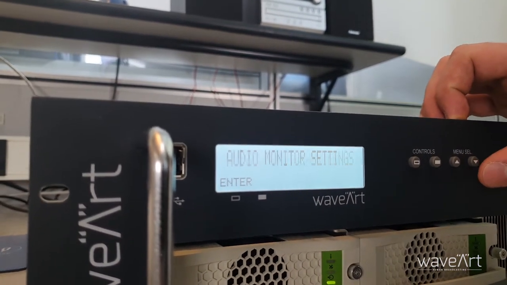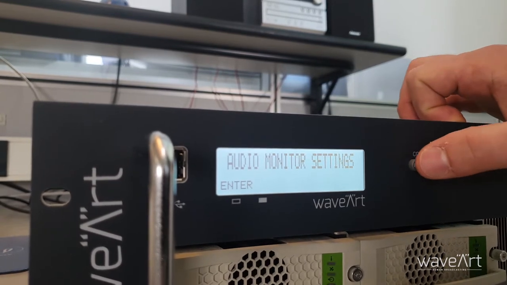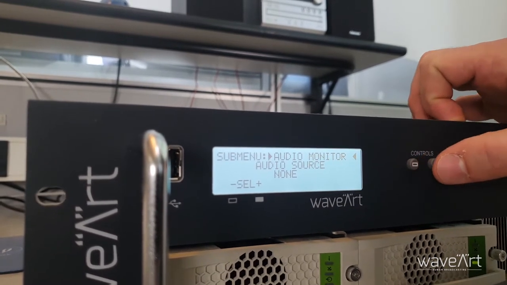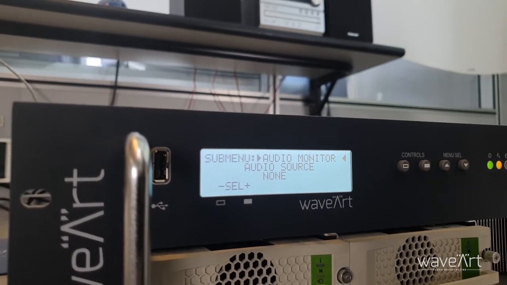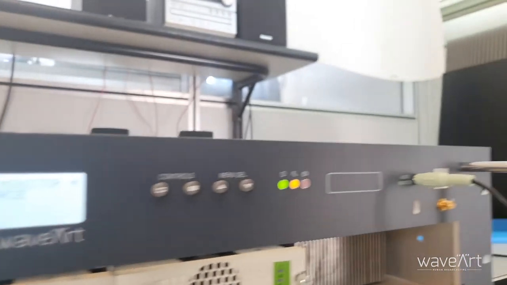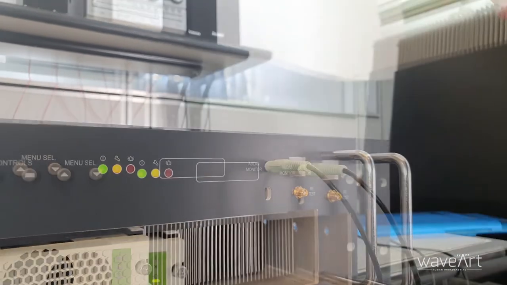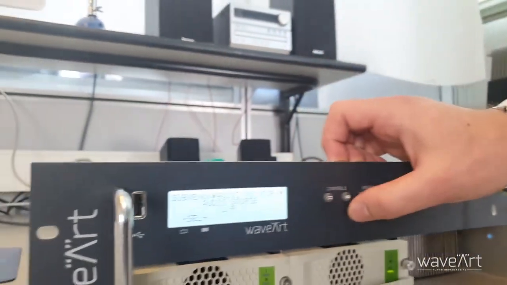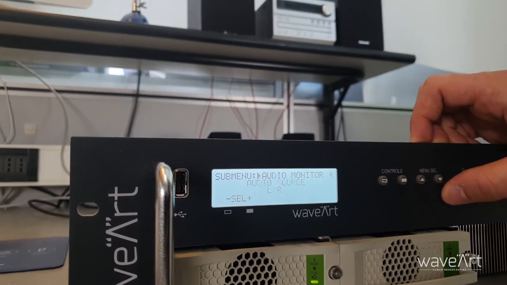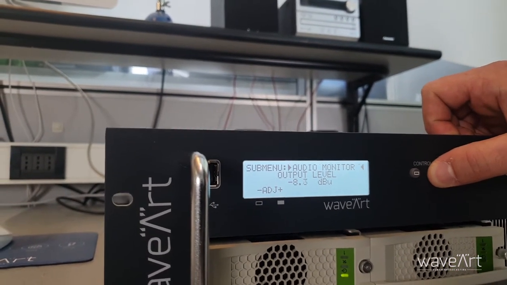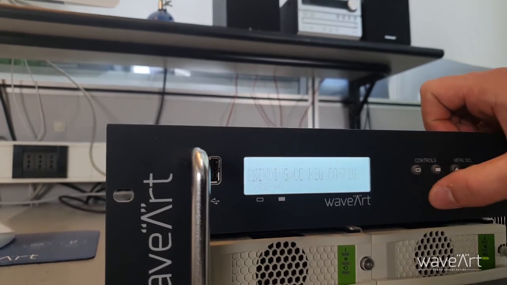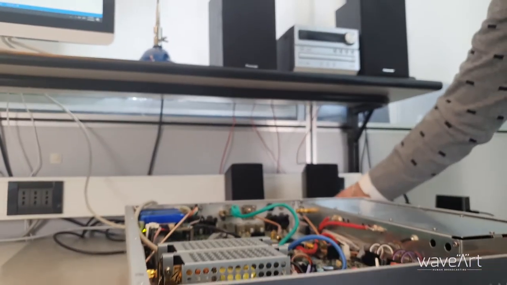If we move to audio monitor setting, we can select any audio source, not MPX, and we can play it through the 3.5mm jack that is present on the front panel of the transmitter. For example, if we select analog, we can change the output level, save. Here we will listen to the analog input audio.